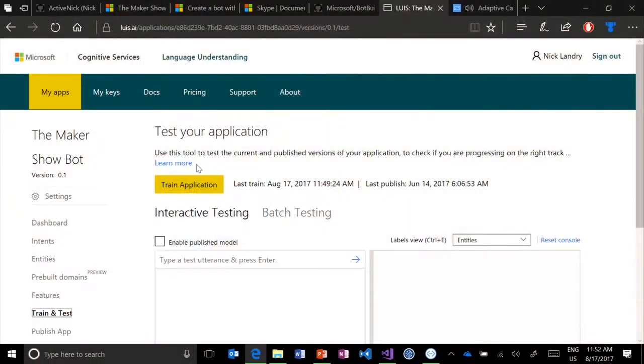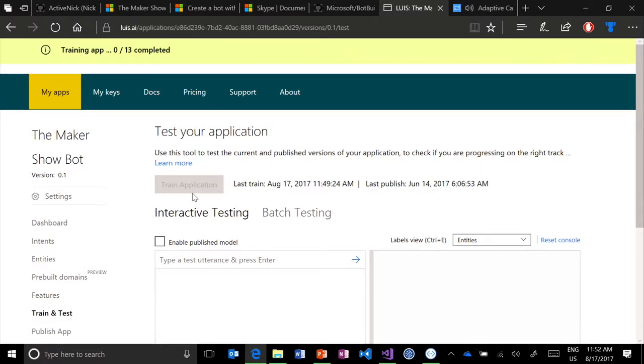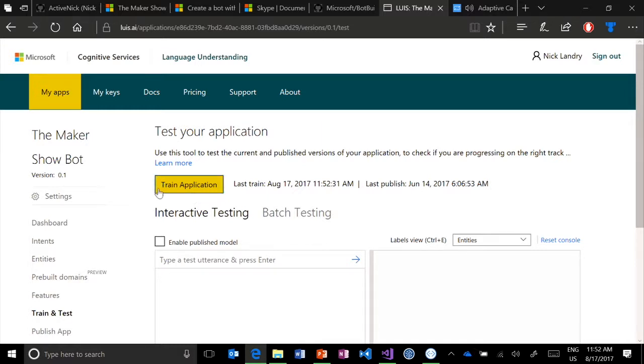Once you've done your training, let's go to train and test. Train the application. There you go. So it's going to finish training it. Then you have to publish your model. And your model gets automatically published in Azure, and it gives you a REST endpoint to call it. So you could simply talk directly with the REST API, or in this case, since my bot uses the LUIS dialog, it will automatically pick up on it.